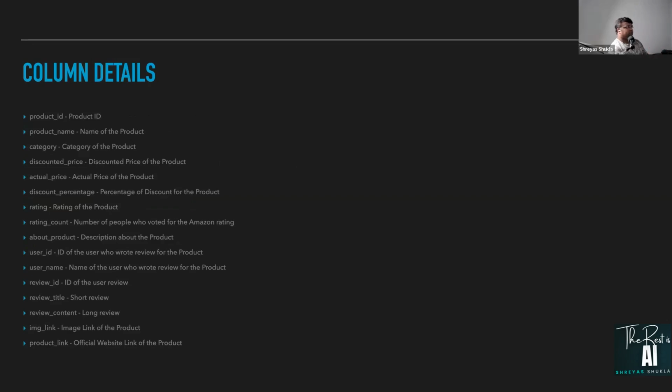So product ID, I don't think I have to explain that. What is the name of the product, then the category of the product, discounted price, actual price, percentage of the discount. So everything is written here. Just keep an eye on what the details are here for each and every column.